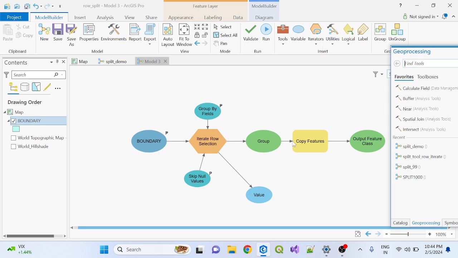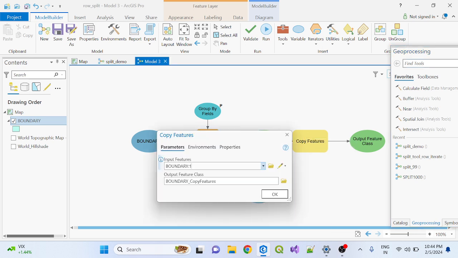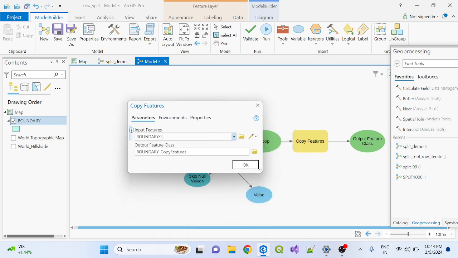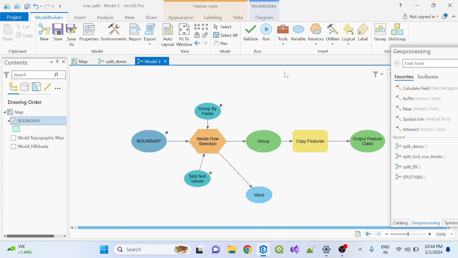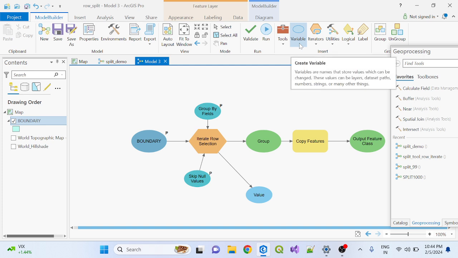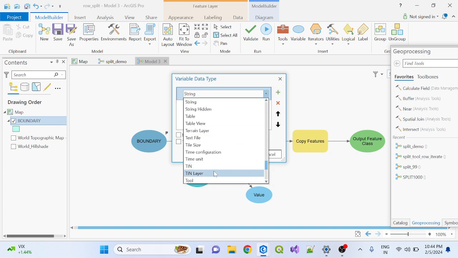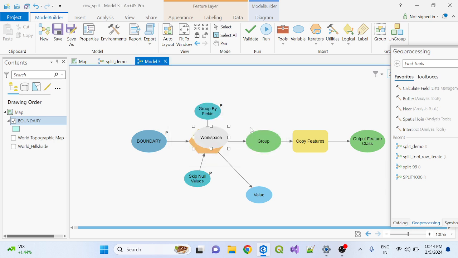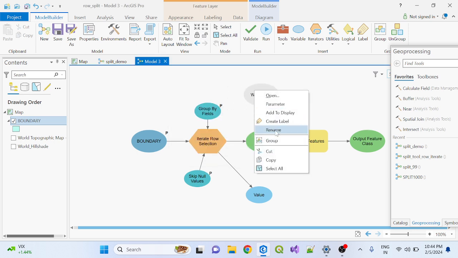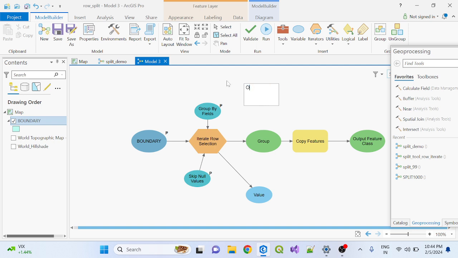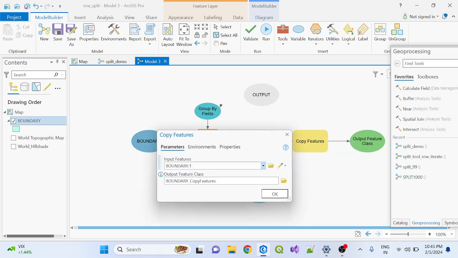Now I will require one more thing. If you right click on this and open it, we don't need to change the input feature, only the output feature class. Here it is showing the default path, but I don't want to save it in the default path. I want it saved in my workspace, so I have to create one workspace. Here if you click on variable, just choose your workspace. So this is my workspace, and I will rename it as output. So this is my output workspace. Now right click on this, open and assign. Here you have to assign it.